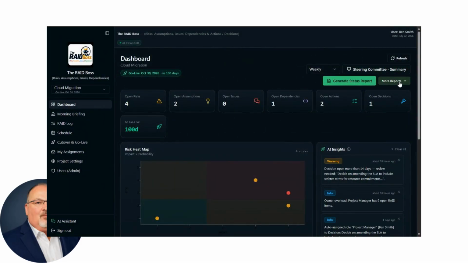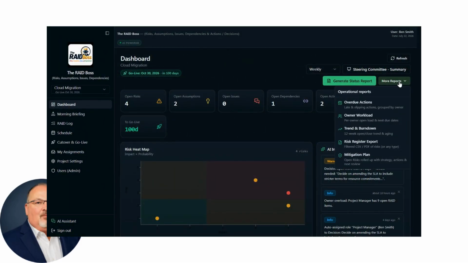You also have the option here for more reports. Again, in future videos, I'll dig deeper into each and every one of these. We do have overdue actions, owner workload, trend and burn down, the risk register report, and then the mitigation plan report.